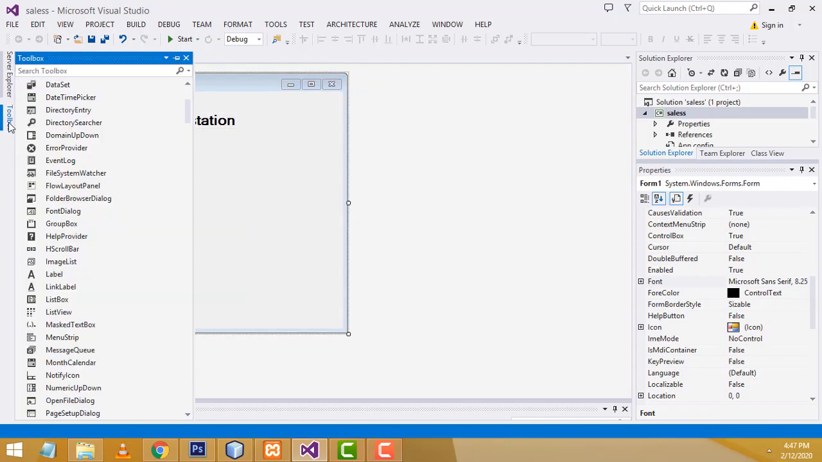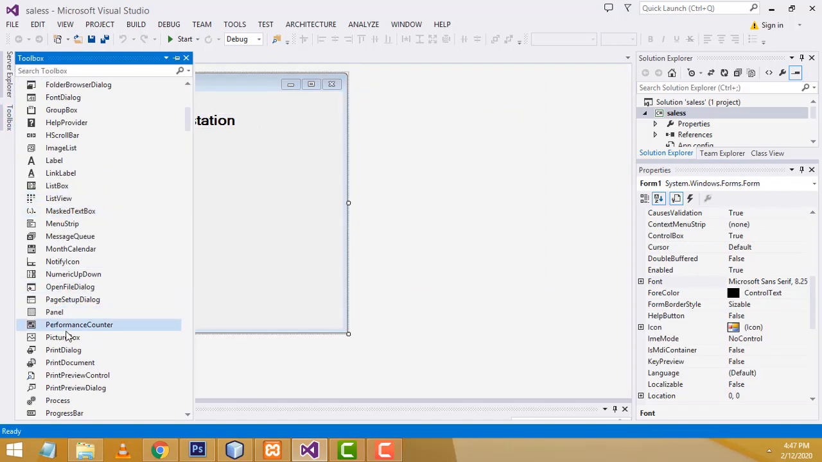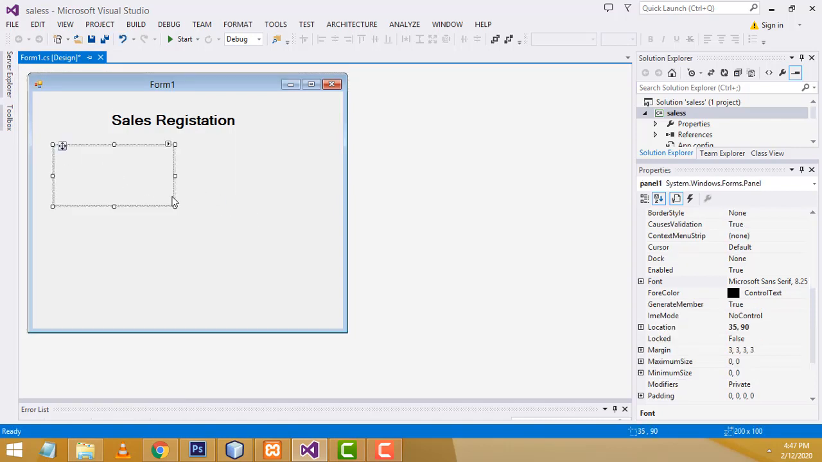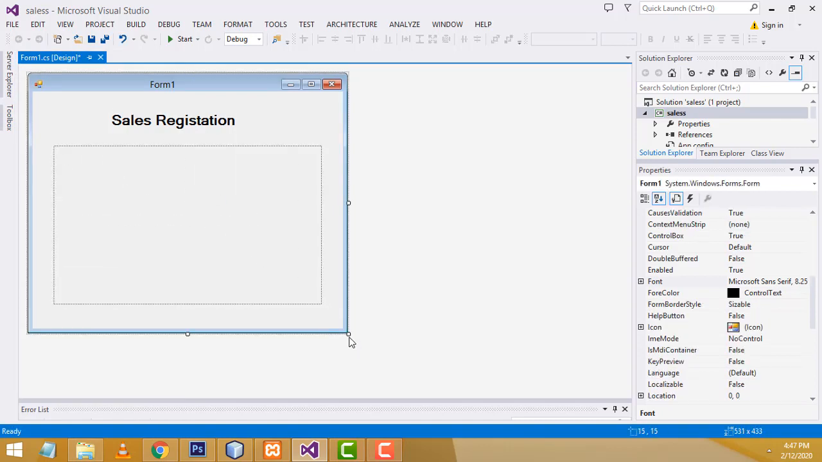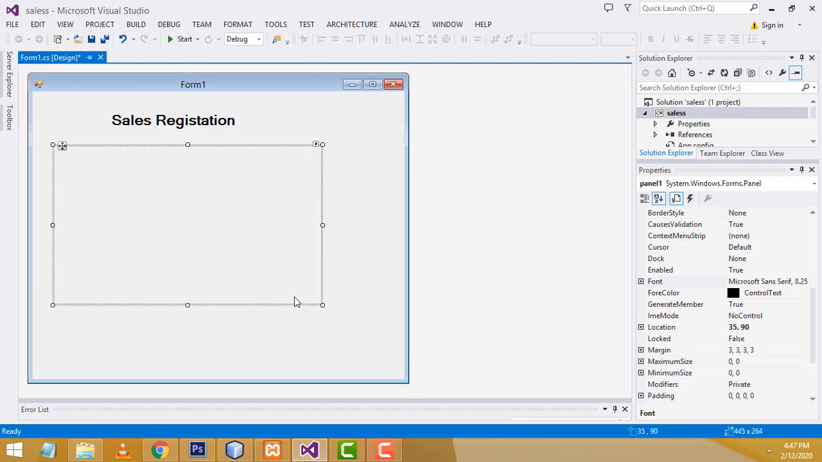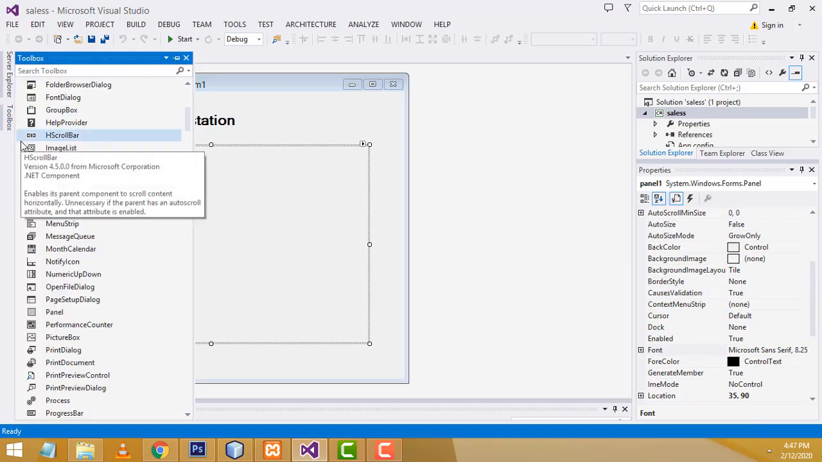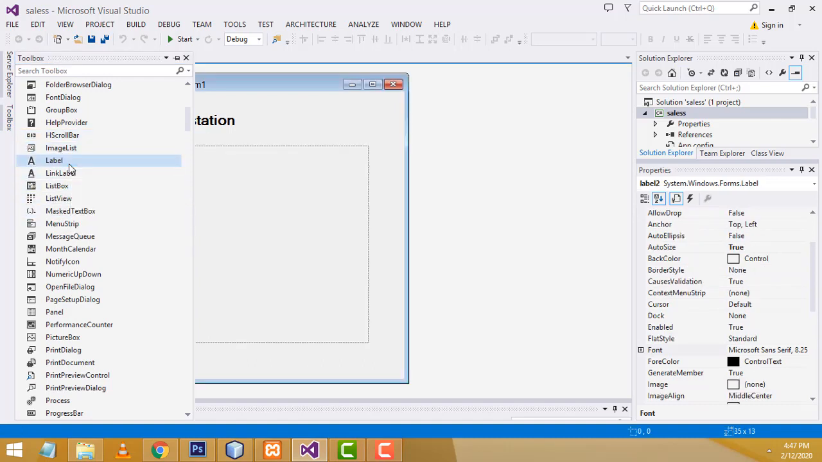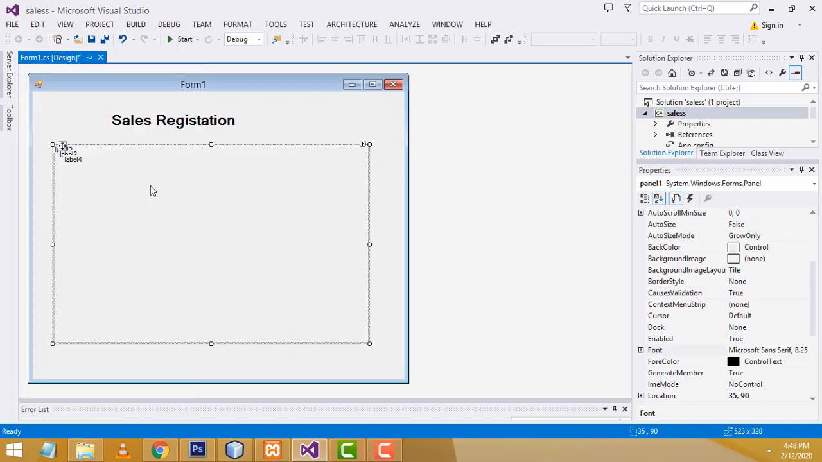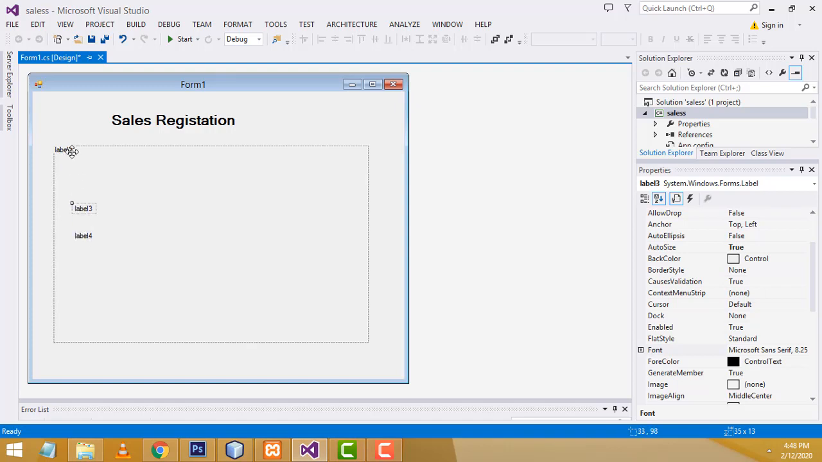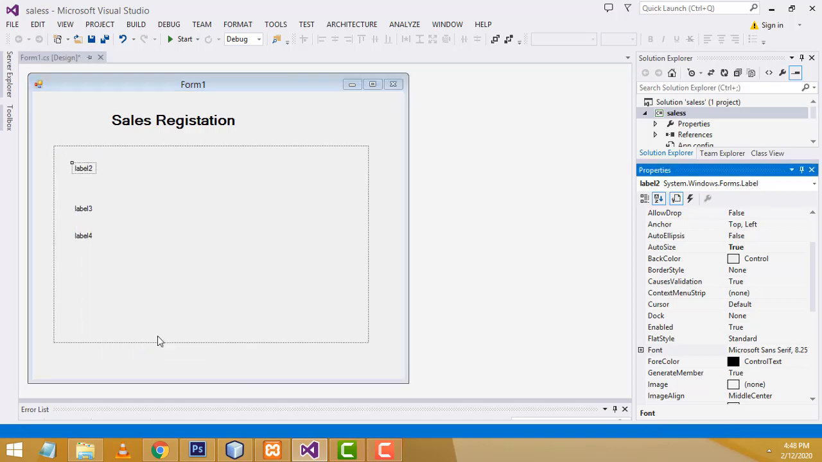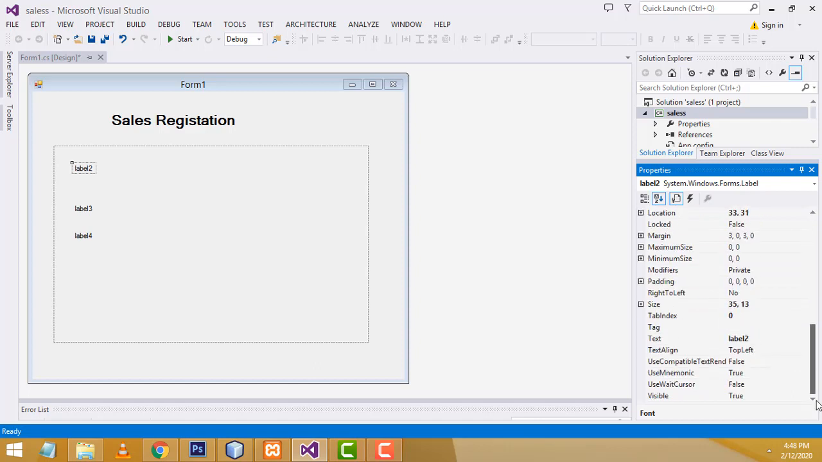Now I am going to go to the toolbox, and you have to drag the panel over here. Now select this panel. Now I am going to drag the labels. Label, double click. First one, select this one, properties, this label I am going to name it as bill number.